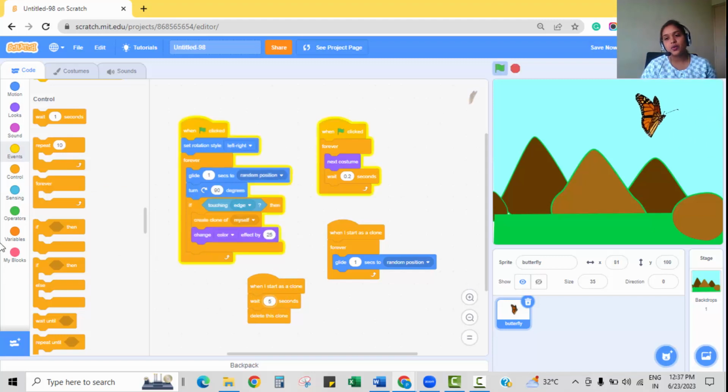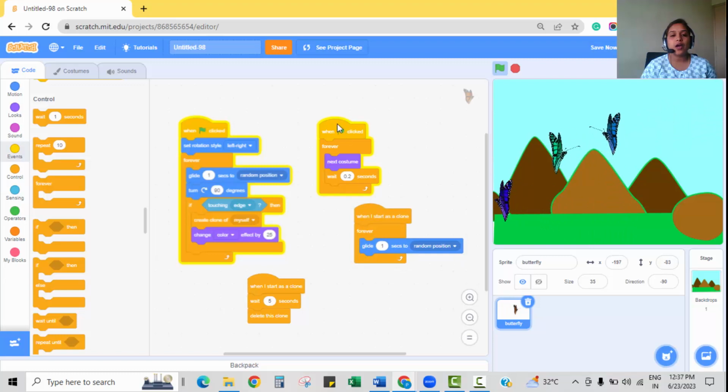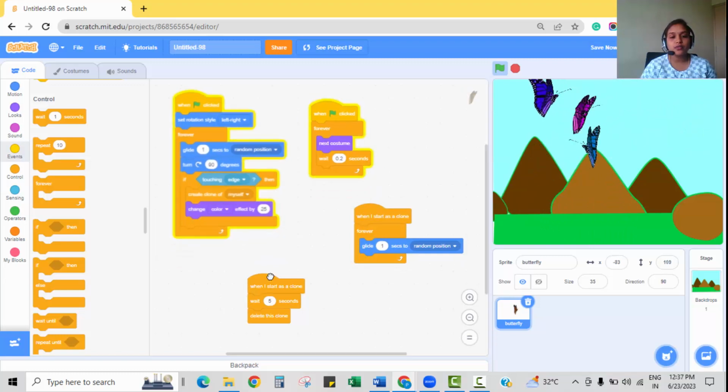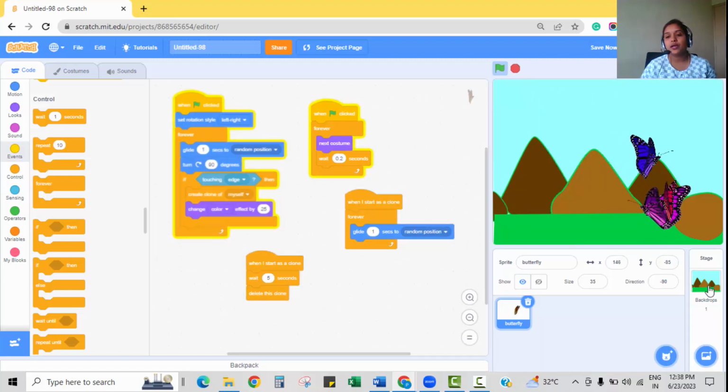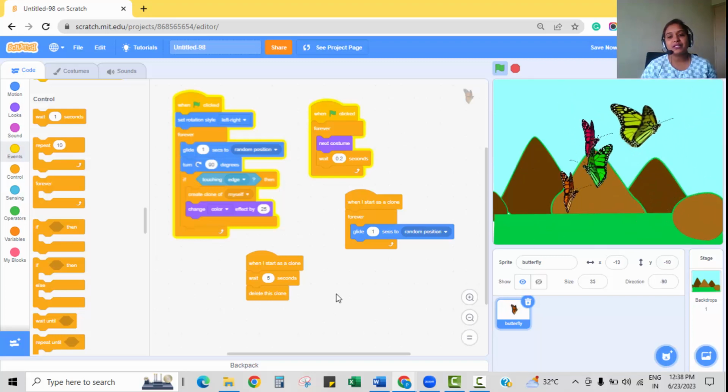Let's check. The clone, after 5 seconds, has been deleted, right? So this is the way you can upload your own sprite from your system, edit your backdrop, and also create a clone of the sprite.